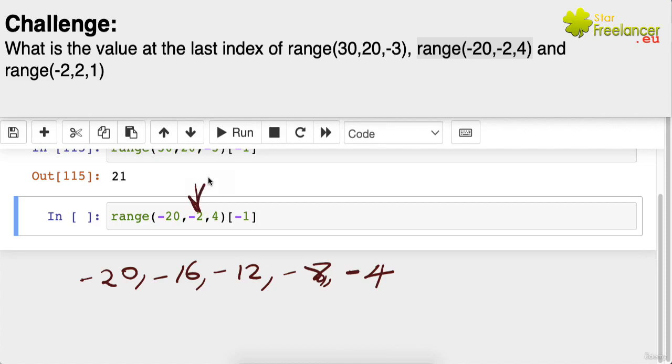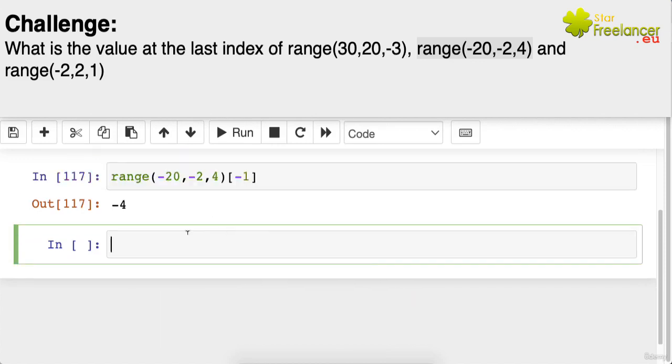0 will jump this. I don't want that. This is the last value. So if I run this now, I should have this. It's -4. Let's look at this. Without being told, put -1 to get the last value. It means you are starting from -2.